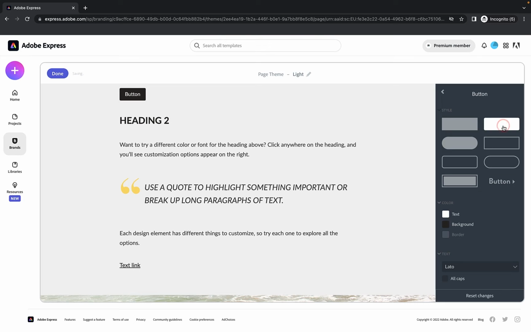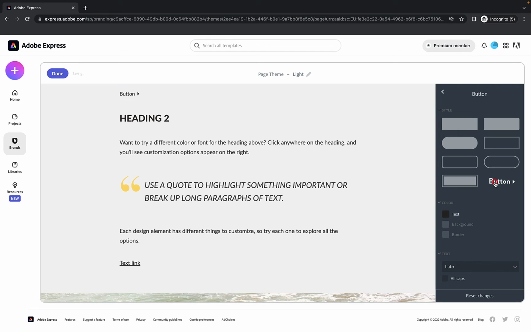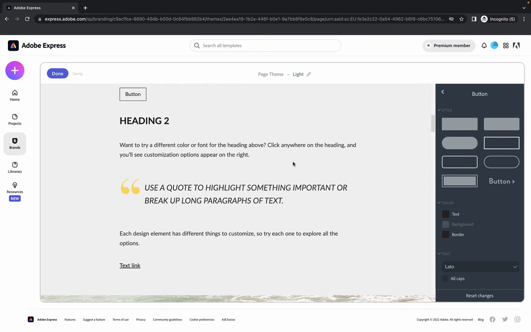We can make it a slightly rounded button. We can have an outlined square button, outlined rounded. We can have one like this, which has got an outline, but it's got a solid fill in the background. Or we could just have the label with a little arrow. I quite like to use this square one here, so I'm going to go for that.